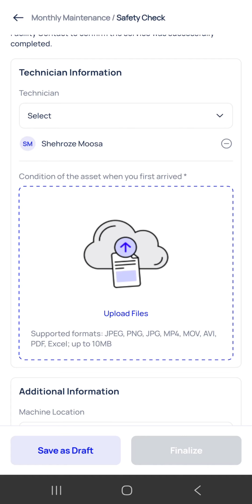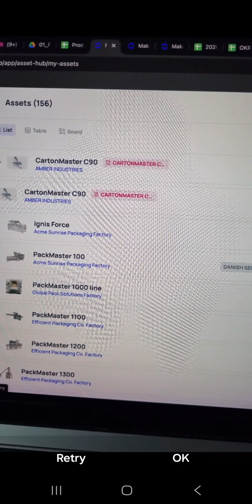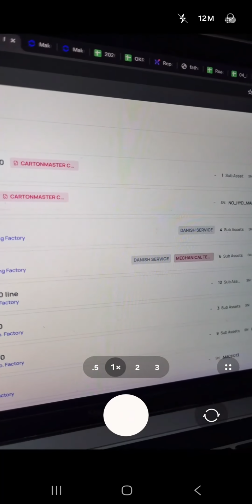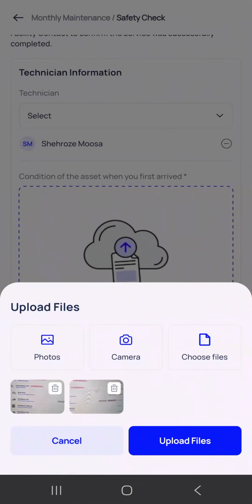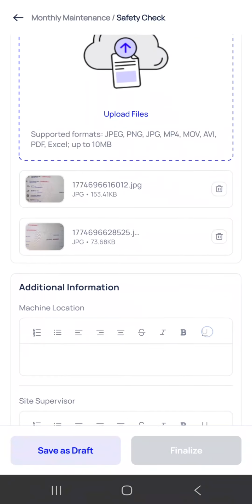Again, this is somewhere that the engineer can take an image of the asset with their mobile phone. Let's take a picture of my laptop for now. Again, for this example, I will just be adding a couple of other pictures of my laptop. I can upload these files, and as you can see here, they've been added.